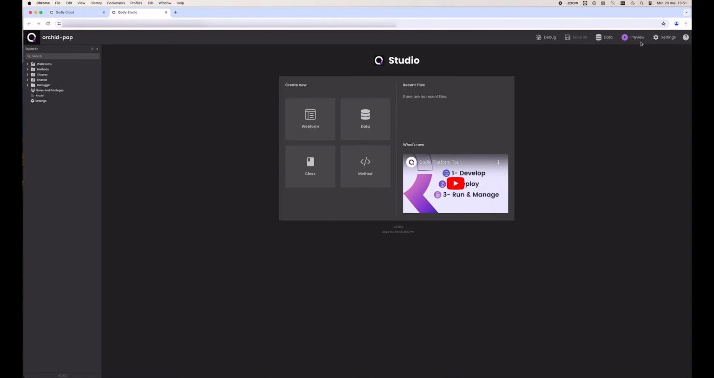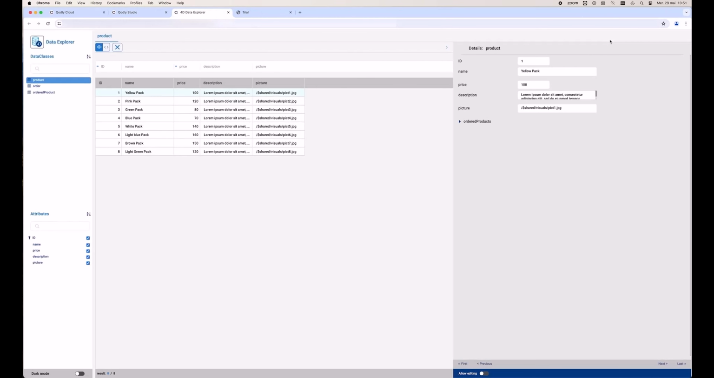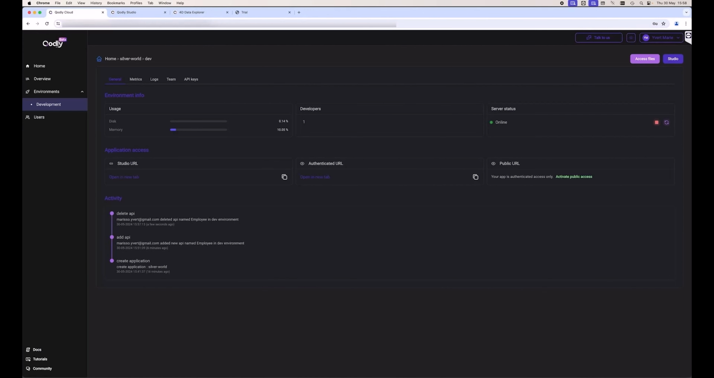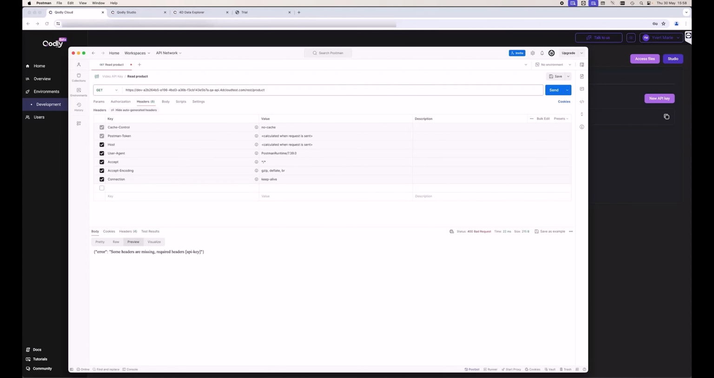Welcome to Qodly Studio. Let's preview the app and generate data. Checking the Data Explorer. Well done! On the Qodly app dashboard, there's an API keys section with an endpoint URL for external REST accesses. Let's copy it and try to read the products using this URL.